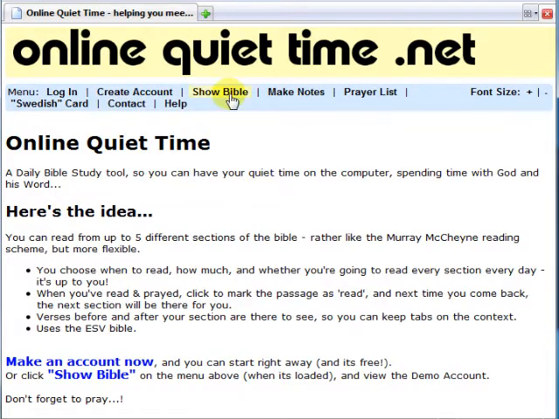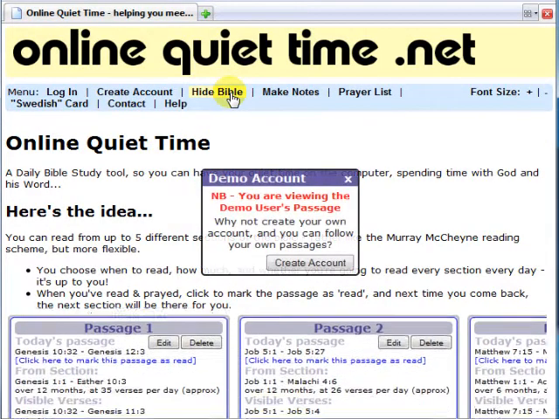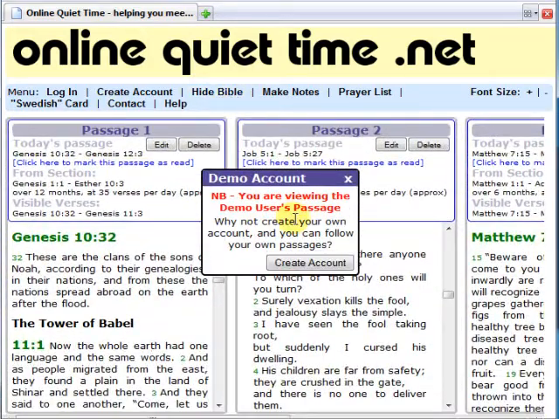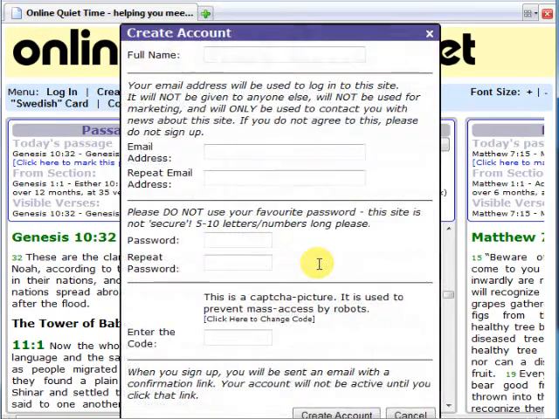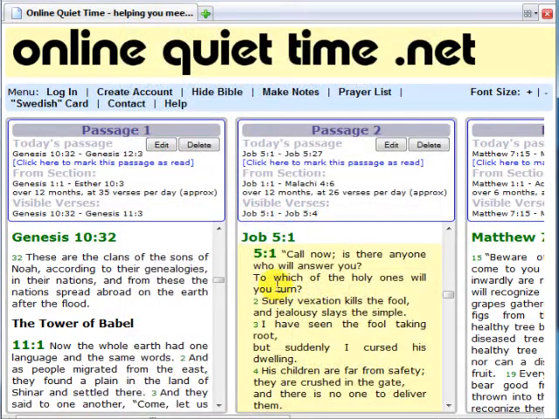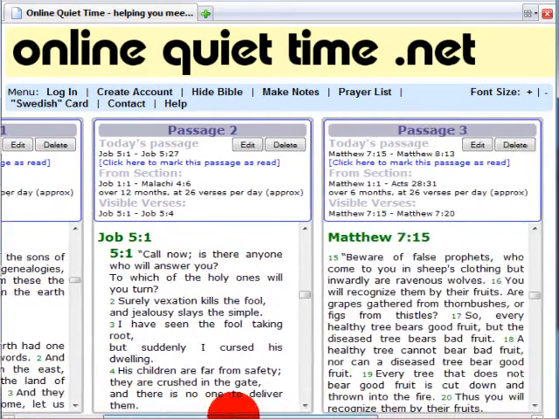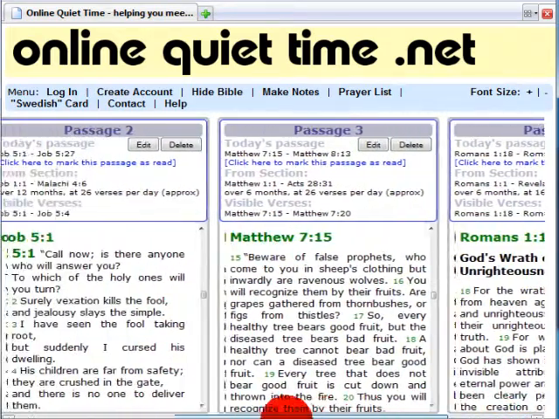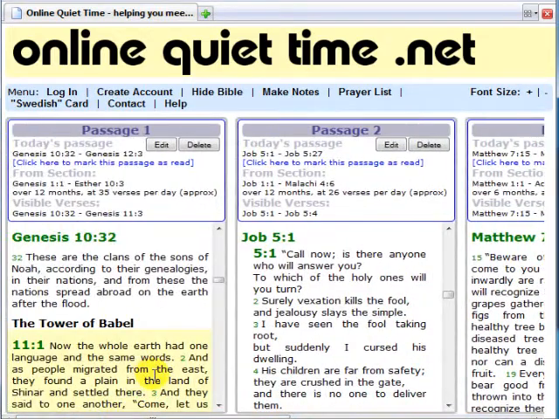Let's just have a look at how this system works. We're going to be looking at the demo users passage, and we could create an account with that button, but we'll just cancel that for now. Okay, so here we are, looking at up to 5 passages. Now we've got 4 here on the demo user. You could just have 1 if you wanted to. You can delete a passage by clicking the button there.